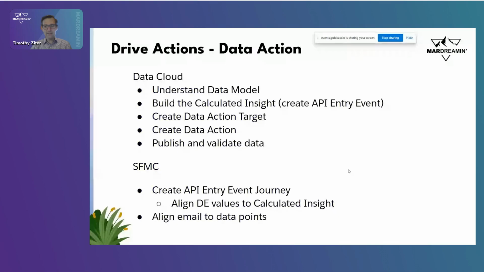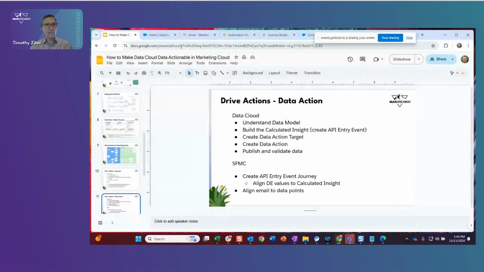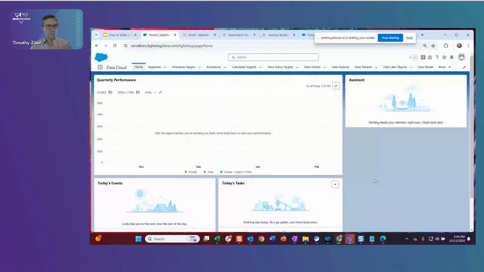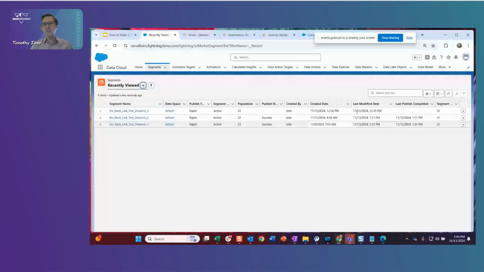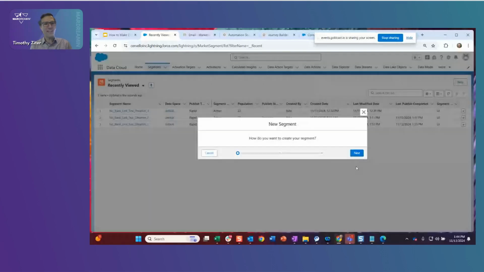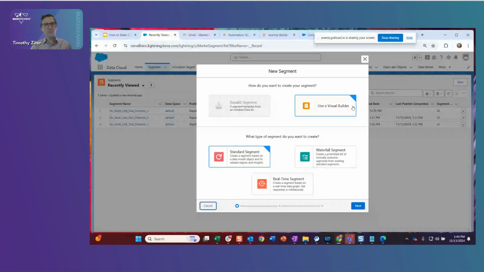Okay, so we're going to hop out of this slide deck and we're going to go into Data Cloud itself. So let's start with segments. We're going to create a new segment, walk through creating this from scratch. So we're going to go to the segments tab in Data Cloud. We're going to click New and just give it a second to refresh, and we will start creating a segment. So we're going to use a standard segment. We're going to use this visual builder application, the default settings.